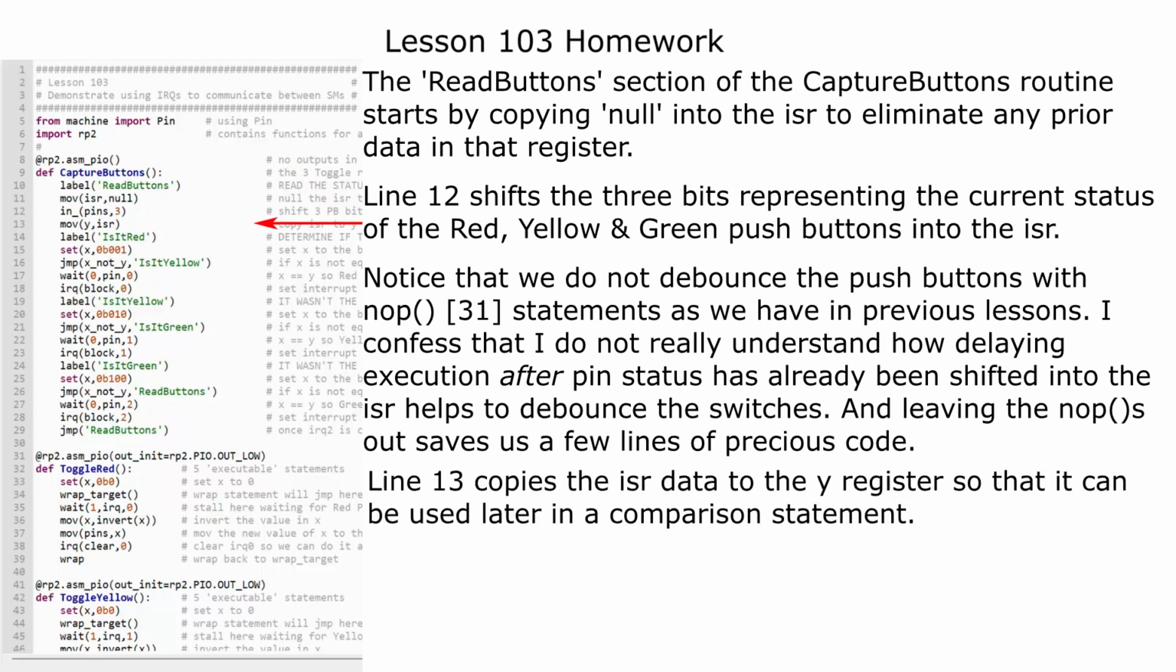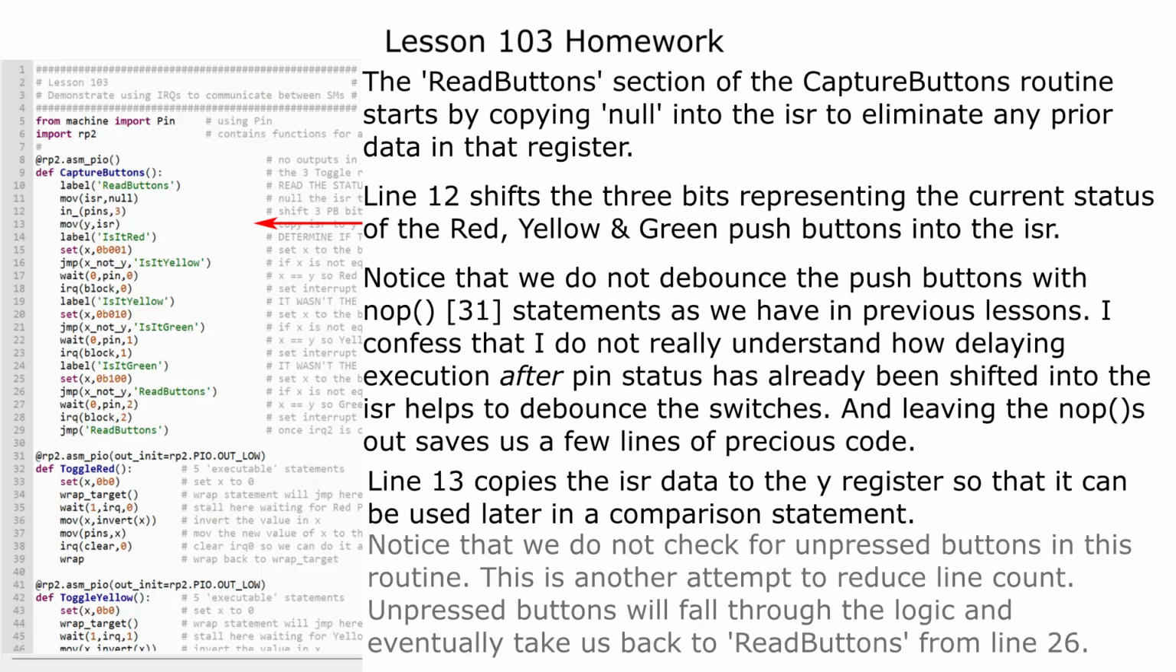Line 13 copies the ISR data to the Y register so that it can be used later in a comparison statement. Notice that we do not check for unpressed buttons in this routine. This is another attempt to reduce line count. Unpressed buttons will fall through the logic and eventually take us back to read buttons from line 26.